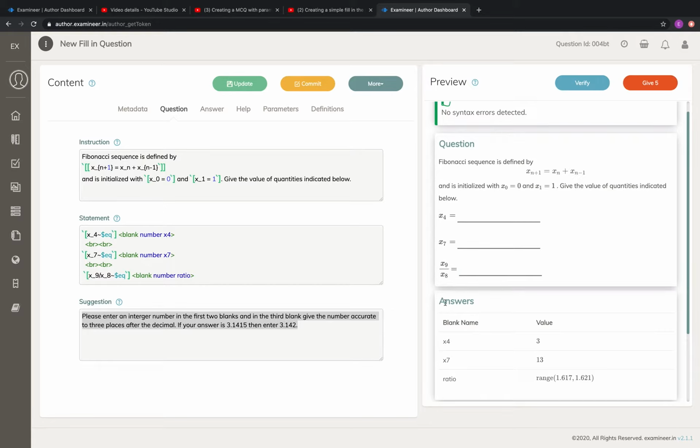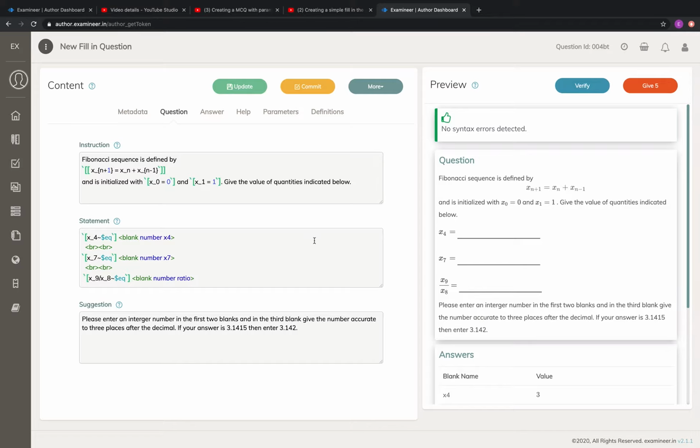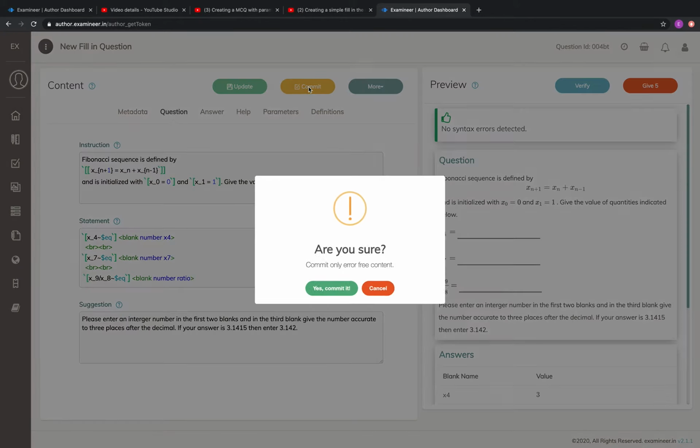We also give them a suggestion here that if your answer is, let's say, 3.1415, then you should enter 3.142 in the last blank. Just giving them a clear idea of how they should give an answer. Clarity always helps. It's a good practice to be very clear in our questions. So this is in fact a complete question, and at this point we can go ahead and commit it.